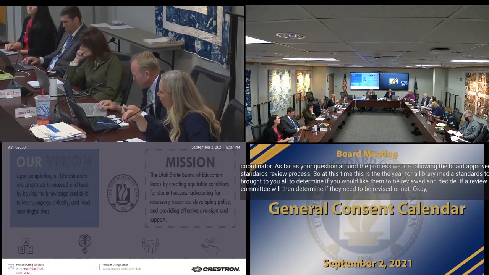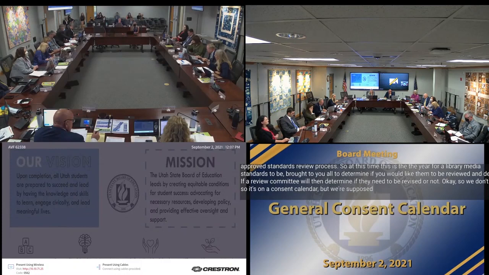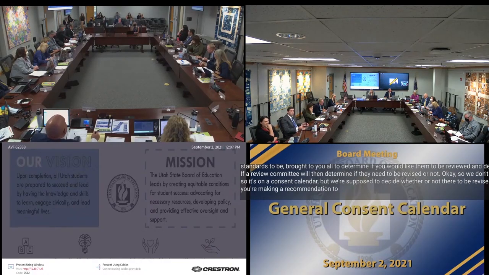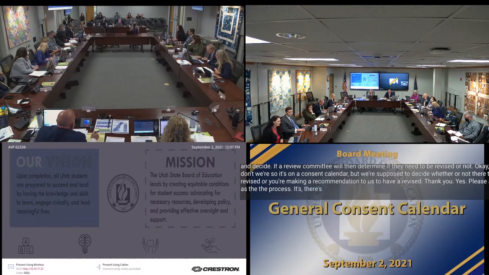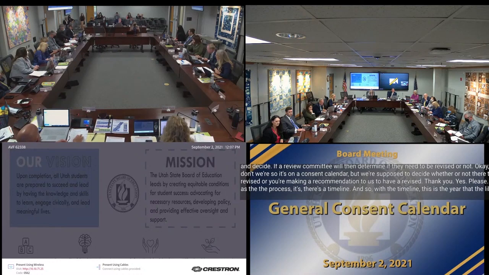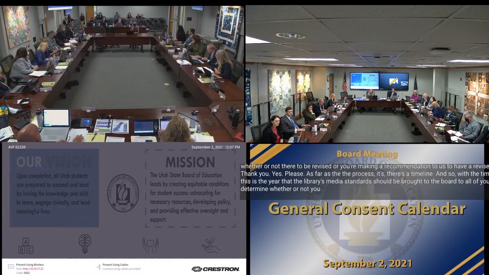Okay, so it's on a consent calendar, but we're supposed to decide whether or not they're to be revised, or you're making a recommendation to us to have them revised? May I answer? Yes, please. As far as the process, there's a timeline, and this is the year that the library media standards should be brought to all of you, to determine whether or not you feel it's time for them to be reviewed, not revised.